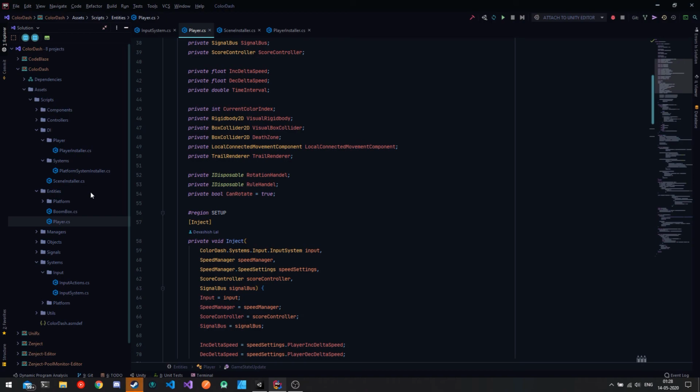The generation system which creates the platforms also uses Zenject, and I'll go over that when we take up the topic of generation and how I'm doing the procedural generation. So that's it for today.